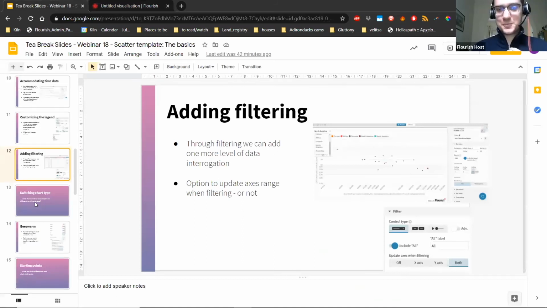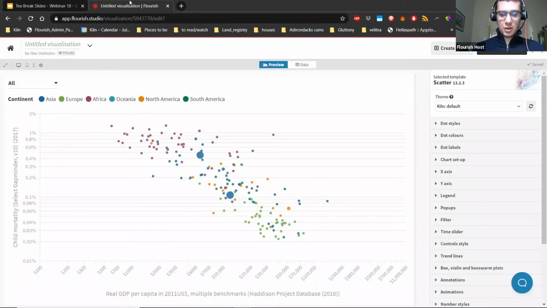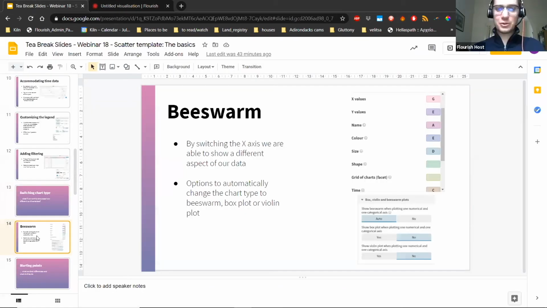And a bit more advanced, what we should do if we want to showcase how different continents fare, how to make these countries grouped on the axis according to their continent, in order to be able to more clearly see how these continents are faring regarding child mortality rates in 2015.